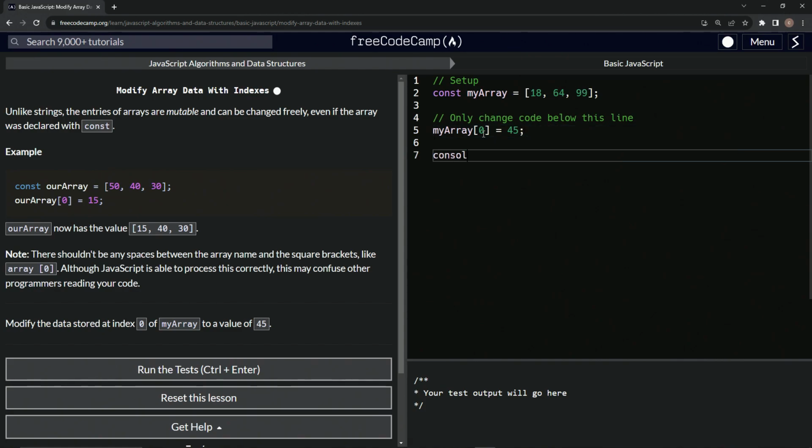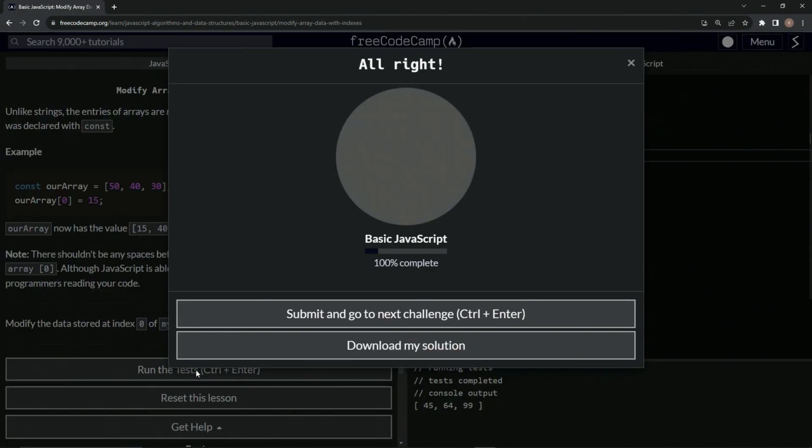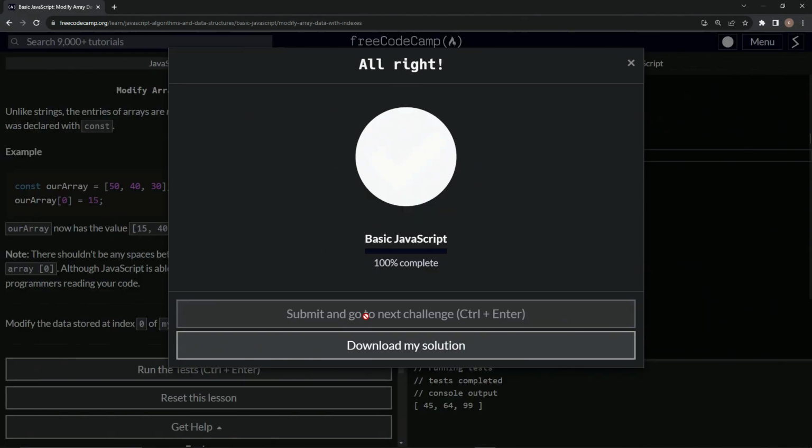Come down here. Let's do a console.log to check our work. Let's say my array at 0. And you see it says 45 right there. And actually, let's put my array. Let's check the array itself. And you see 45, 64, 99 when it started with 18. So let's run the test. Looks good and submit it.